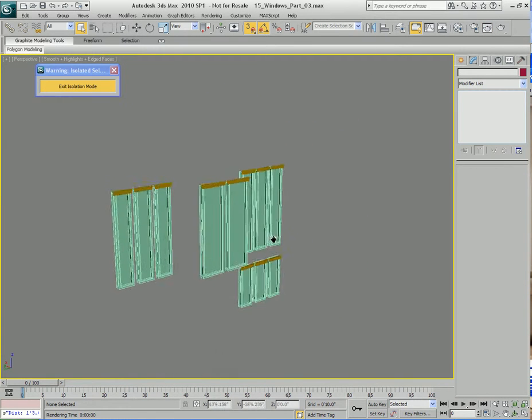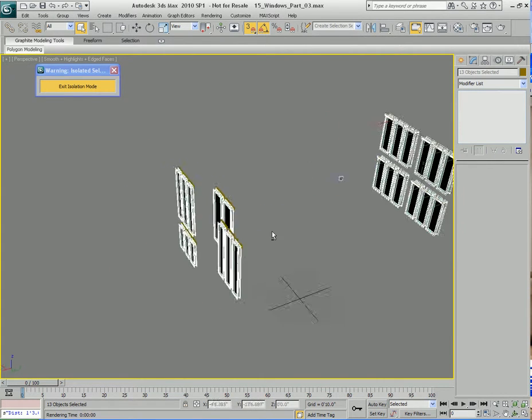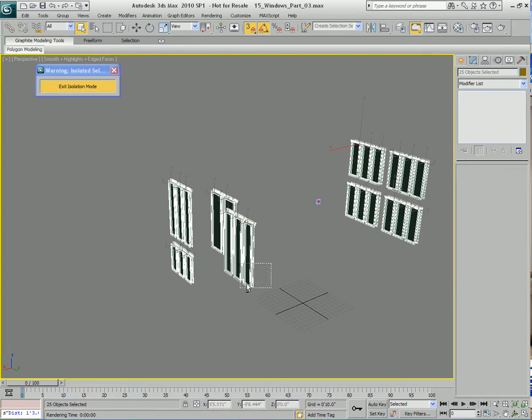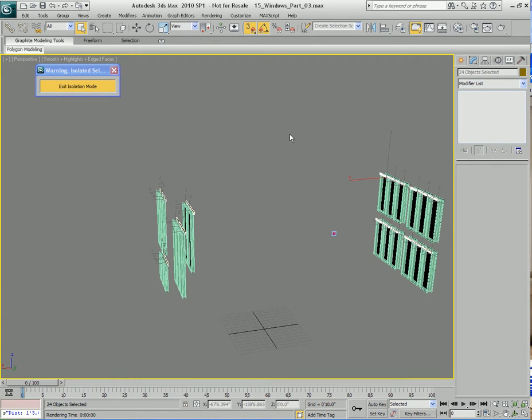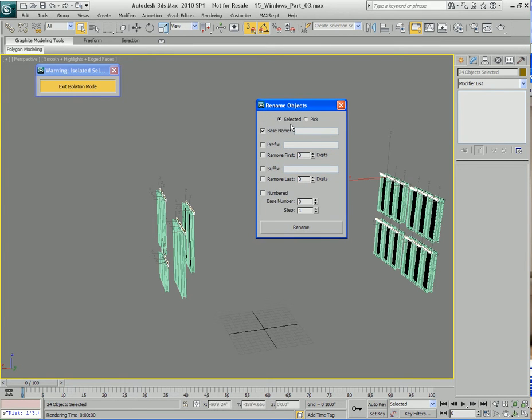So one last thing here, I'm going to select all the window valances, just the window valances, and I'm going to rename them. So I'm going to go to Tools and use my Rename Objects tool. I'm going to go Selected, Base Name. I'm going to call these Window Valance, and I'm going to make them numbered. Base number will be 1, and we're good. So I'm going to hit Rename.